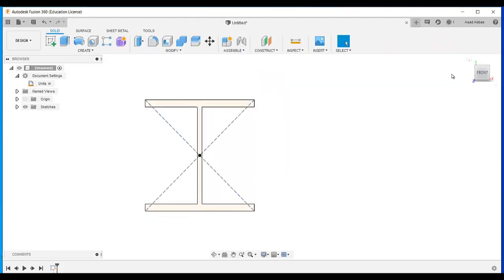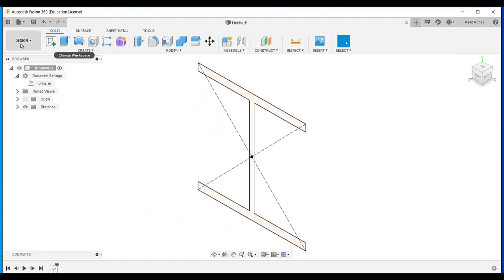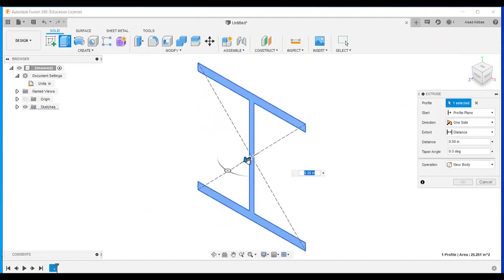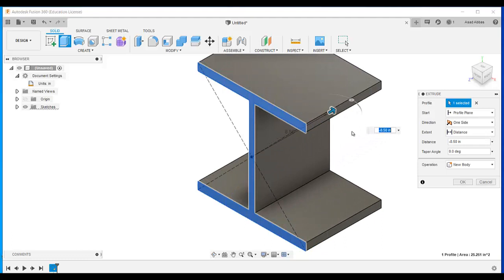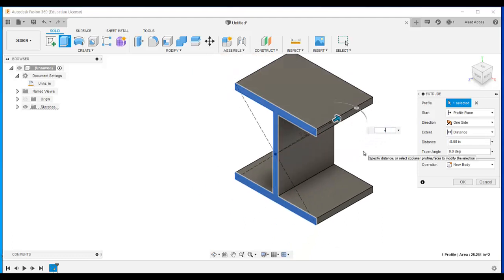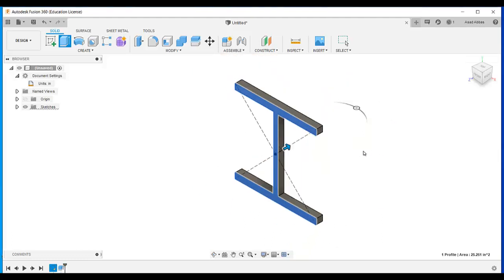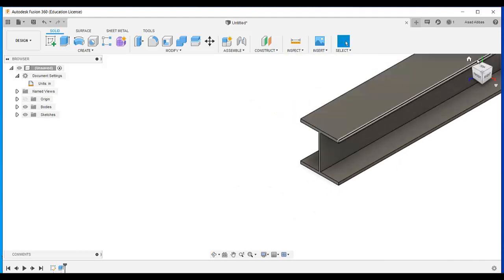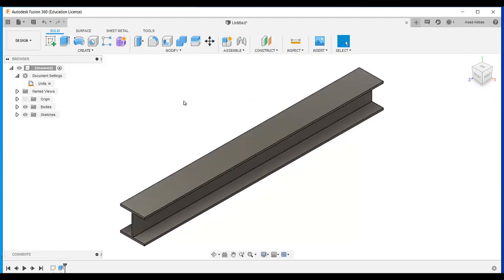Go here and finish sketch, go to isometric view, then go to extrude, pull that in that direction and put -120. So this is the beam we just drew. Now I am going to make the simulation.